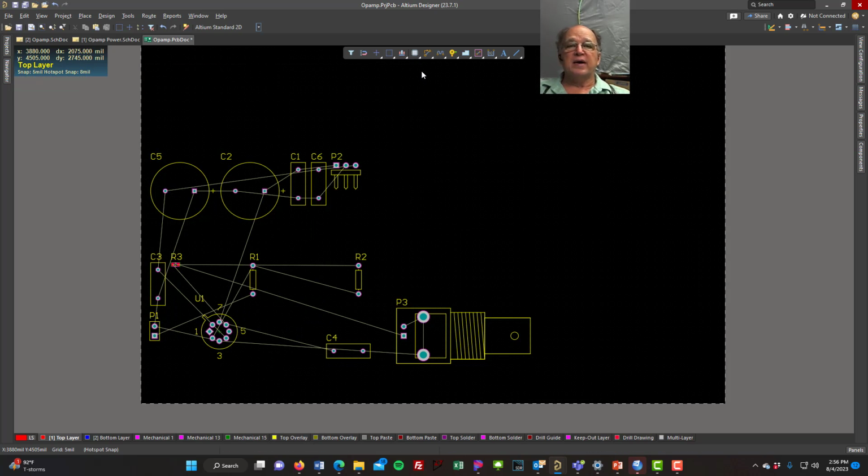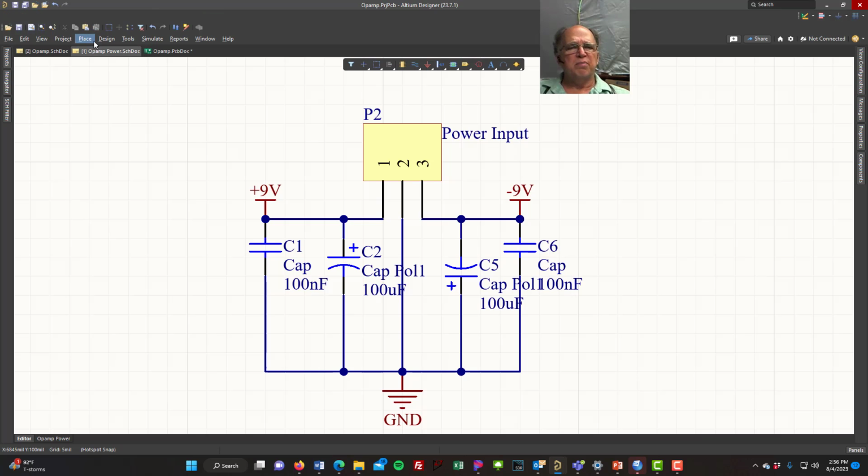Now if I go back and look at my schematics, I can say, oh yeah, which capacitor goes where? C1, C2, C5, and C6. Those are the ones that are my power input.